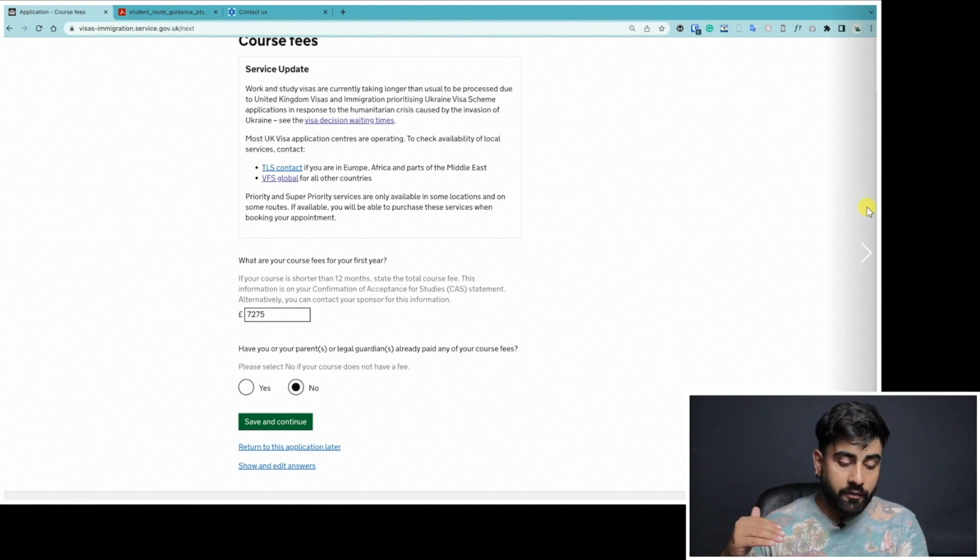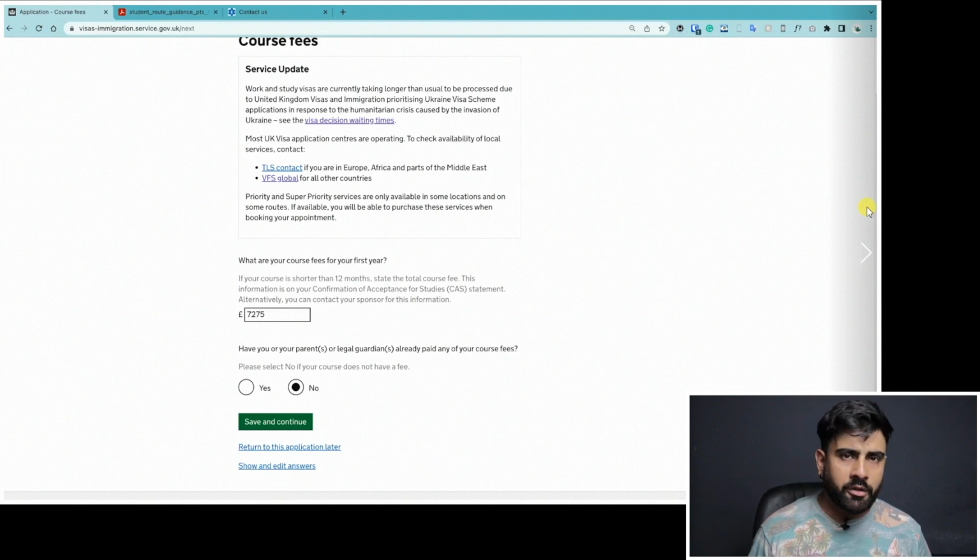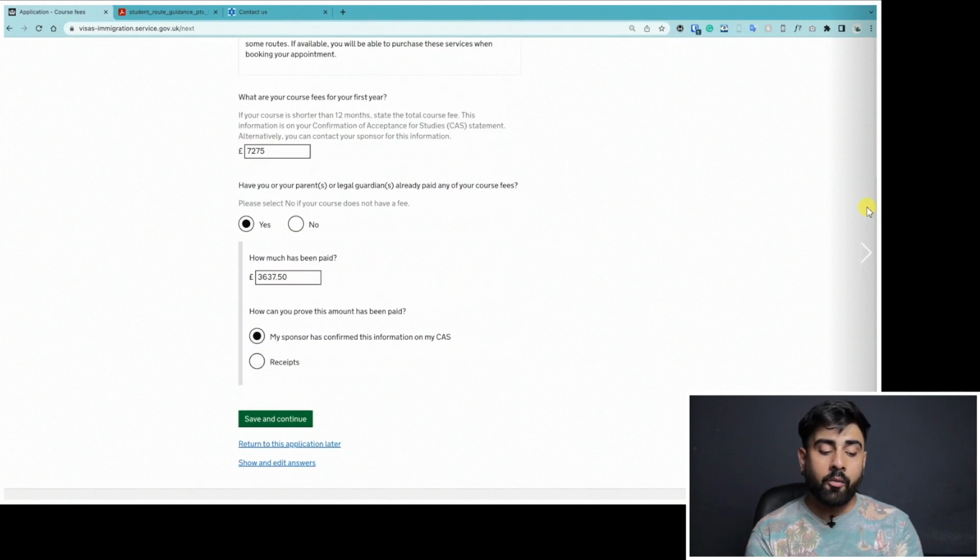Then it is going to ask you, have you or your parents or legal guardian already paid for your course fees? If you have not, you select no. But in the UK, if you are applying for a CAS, they usually ask for a CAS deposit, which might be £1,000 or £2,000. For me, it was 50% of my course fees. So I will select yes here. And then how much I have paid, this will also be mentioned in my CAS letter, and I'm going to write the exact amount here.